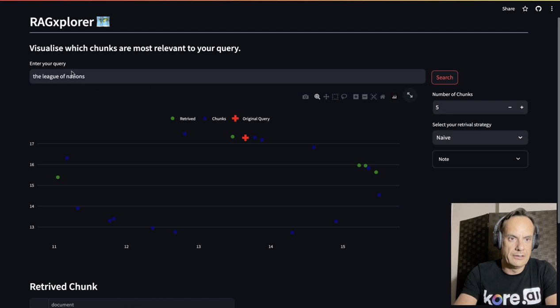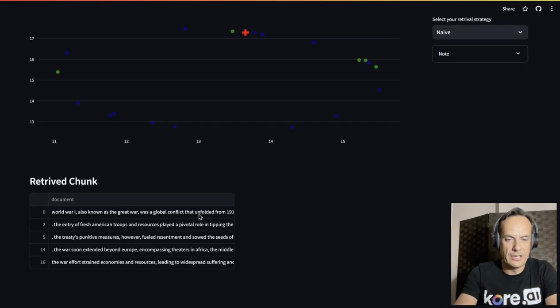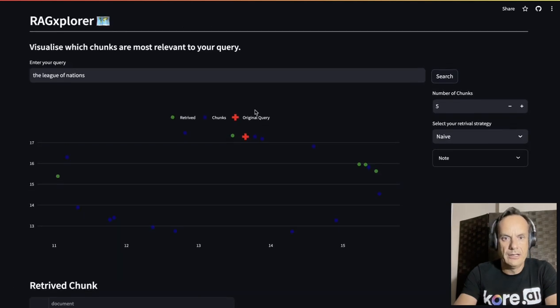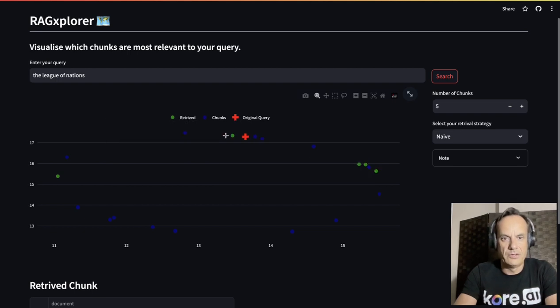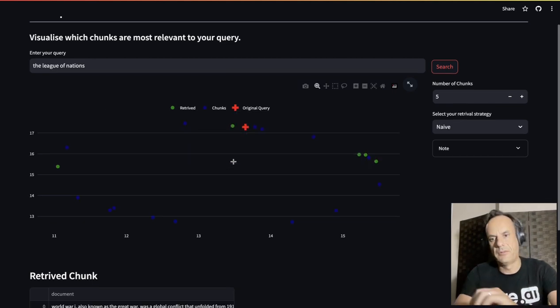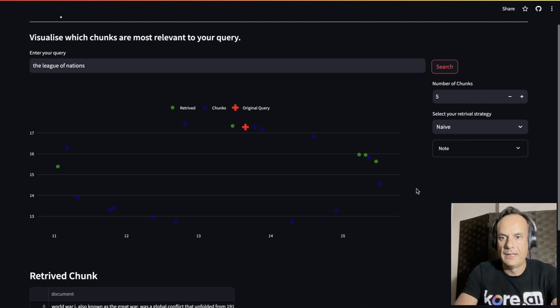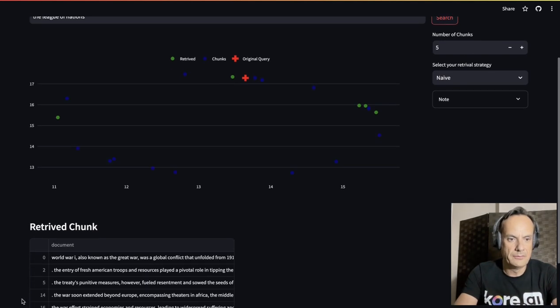So I did a search on the League of Nations. At the bottom, you will see the retrieved chunks related to that query. You can see my original query here, and if I hover, then you will see the chunks that were retrieved related to my query. Just going back to where I upload the document.